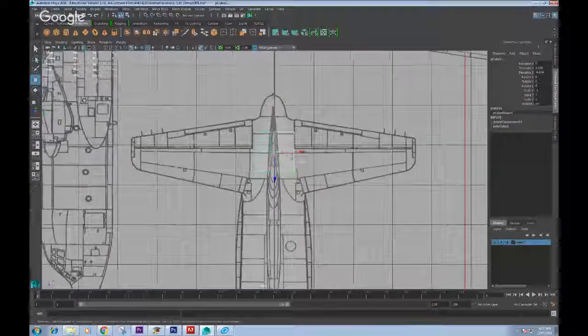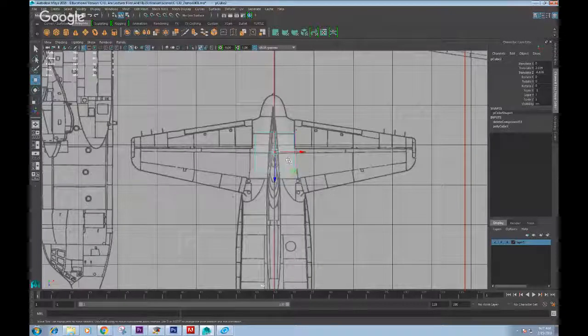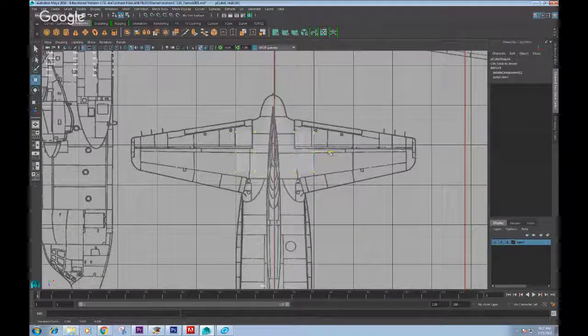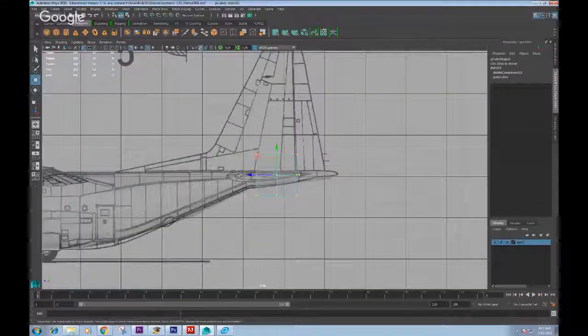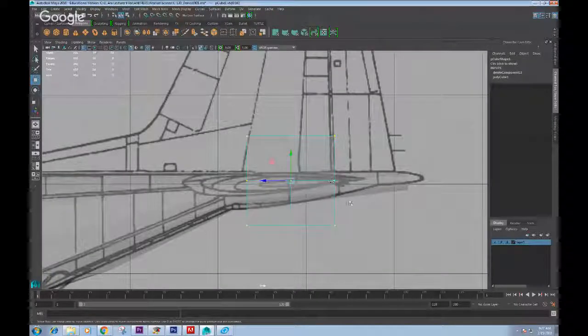Top view again. And then go to edit mode. Okay, grab the vertices and then position them roughly in place. Okay, so now, same thing. We are going to reshape this until it matches this airfoil shape. So we're going to scale this down.